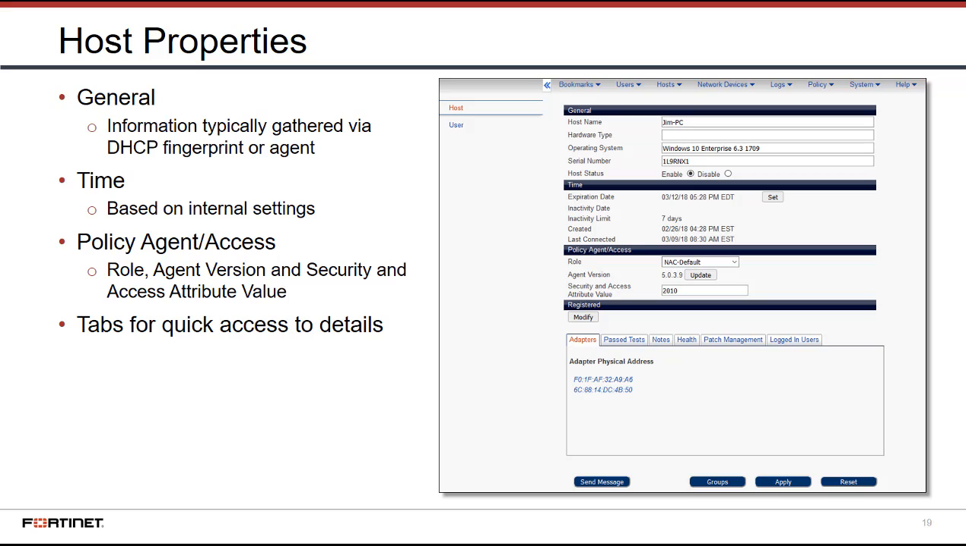And then there's a health tab. That health tab is going to display all of the scan result information for scans performed by a Fortinet agent. And we're going to see that a little later on and see the level of detail we can get with that health tab. And then on the far right, we have our logged in users. So our logged in users are any users that are currently logged into this host, and those will be links as well to bring us to the properties of those users that are logged into these hosts.